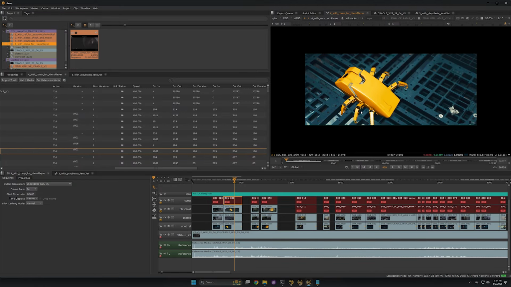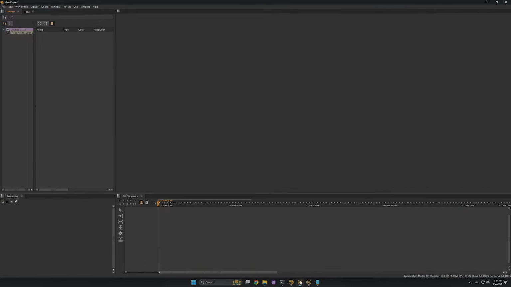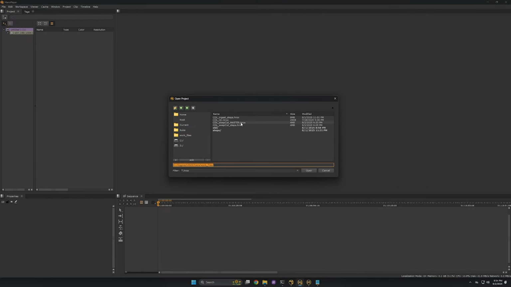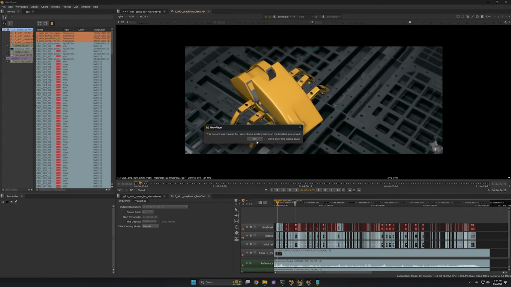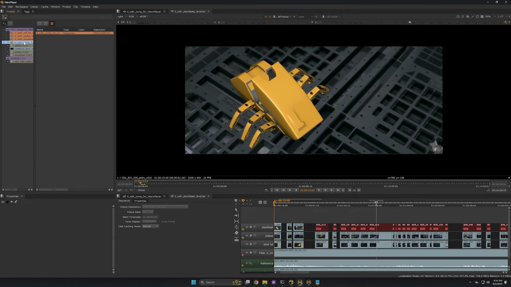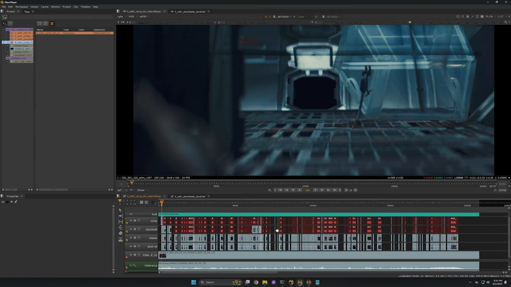But the great thing is we also have HieroPlayer. So that means all artists in all departments benefit from this. They can open HieroPlayer, grab that master timeline that we just built, and in HieroPlayer, they will be opening this in read-only mode, so they can't accidentally move anything around. But what they can do is go back to the comp track.